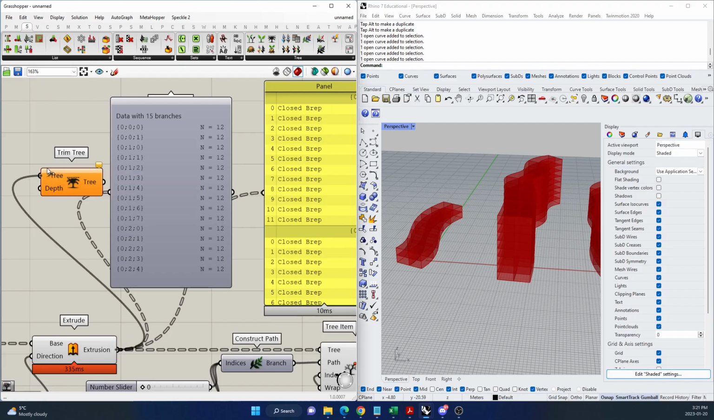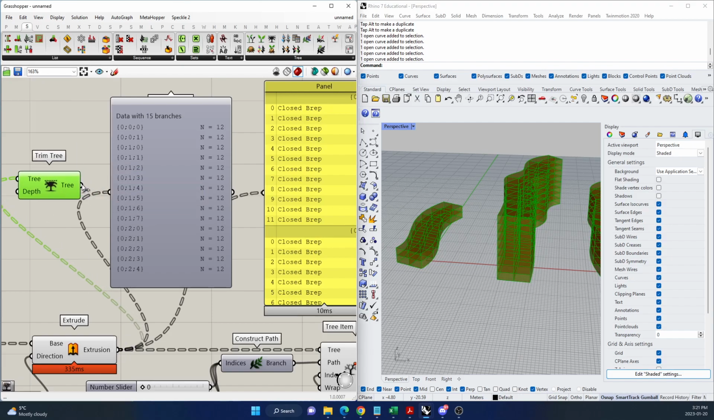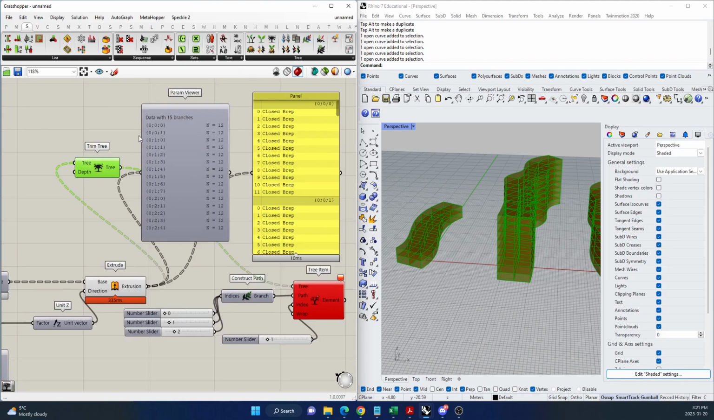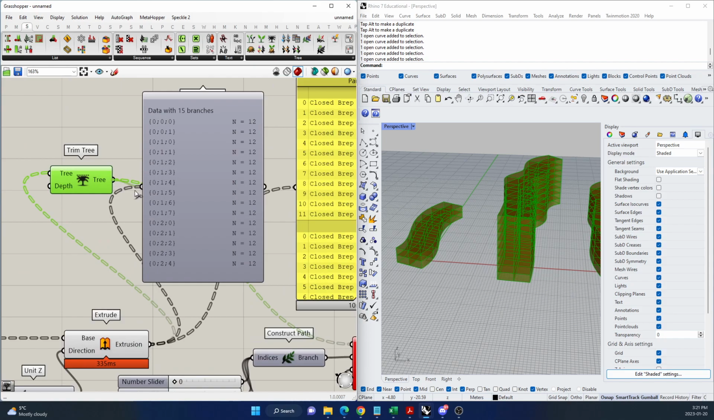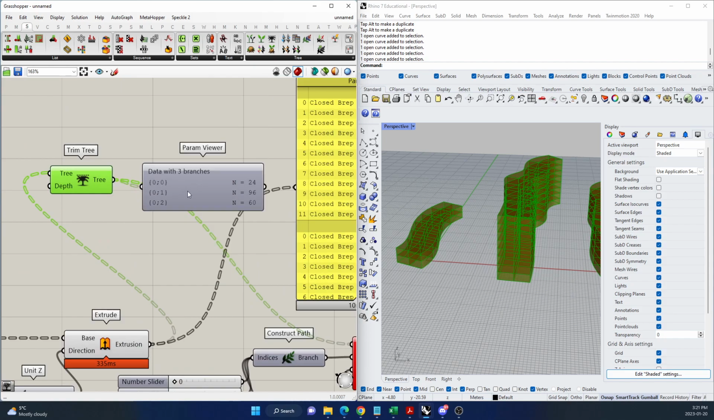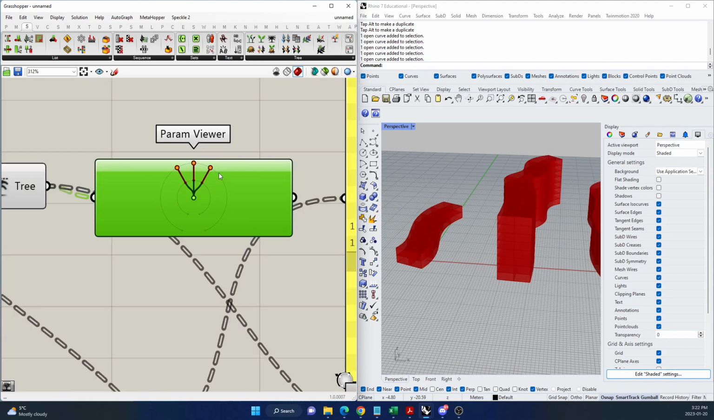Very good. You guys are already experts. So let's put trim tree into this. But see how this is not working, because when I do trim tree and I put it into param viewer, now I've got three branches. See, now it's even more simple. Now I've got three branches, one for each building, because I just collapsed one entire branch. Now I've got three buildings, and each building has all my floors in it, all my rooms in it, 24, 96, 60, because I collapsed the one data structure. Now it's simplified.